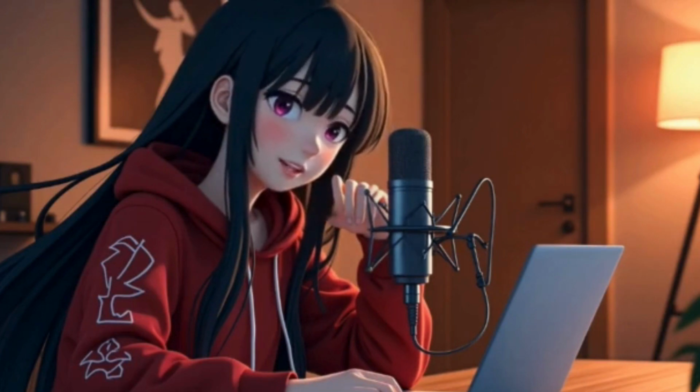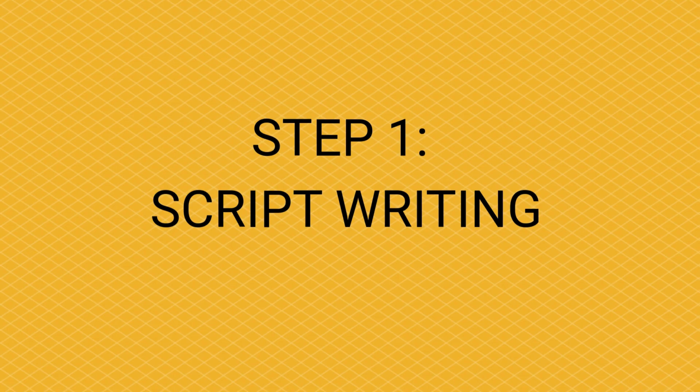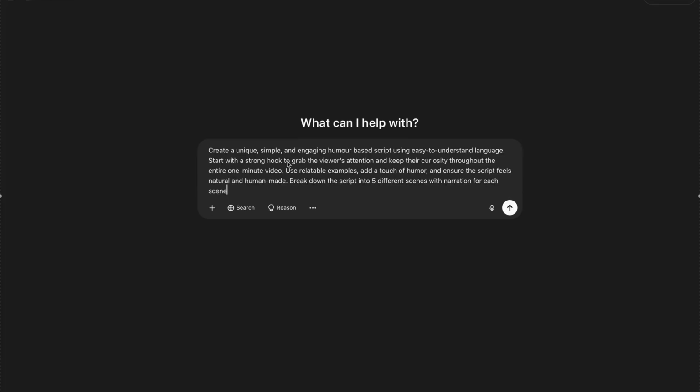To create these stick figure animation AI videos, Step 1. Script writing. To create a stick figure animation AI video, the first thing we need is a script. We'll take help from ChatGPT to write this script. For that, we'll give a prompt to ChatGPT like, create a unique, simple, and engaging humor-based script using easy-to-understand language. I've shared this full prompt in the description of my video.